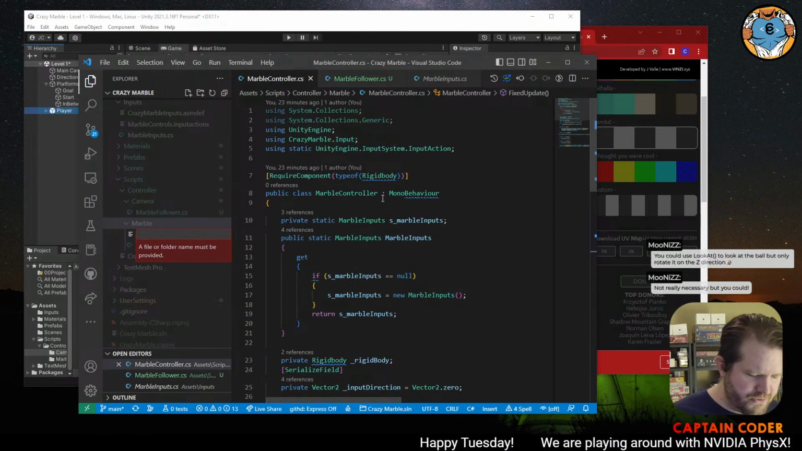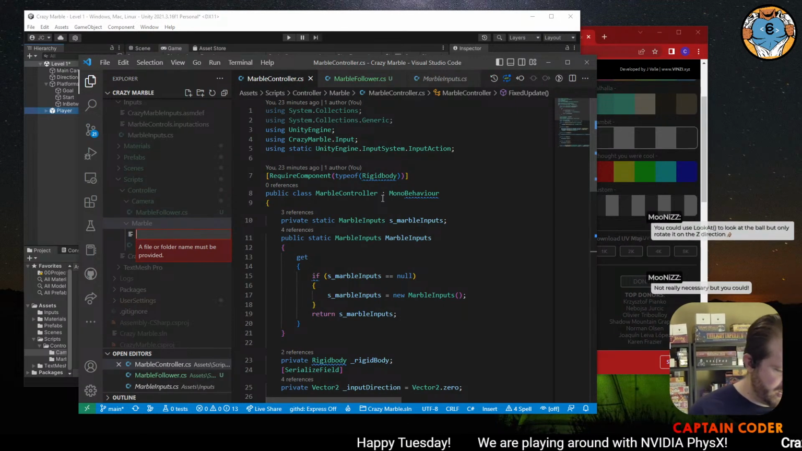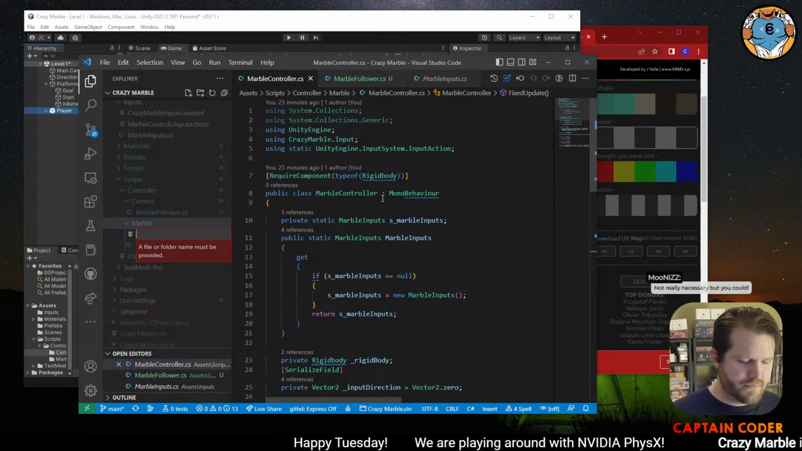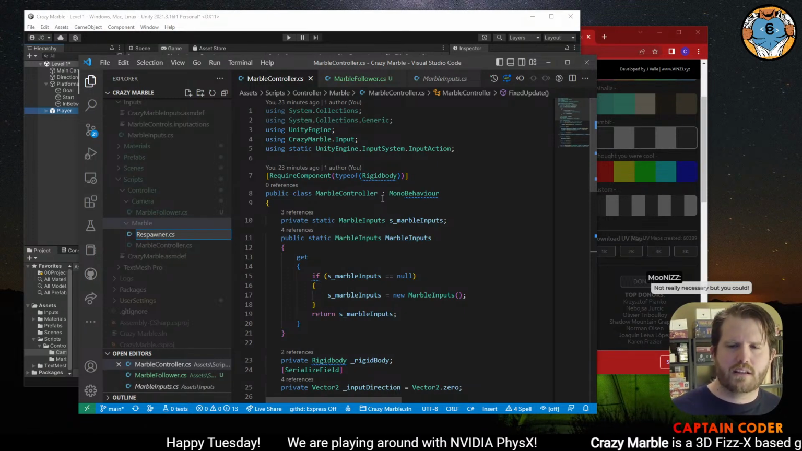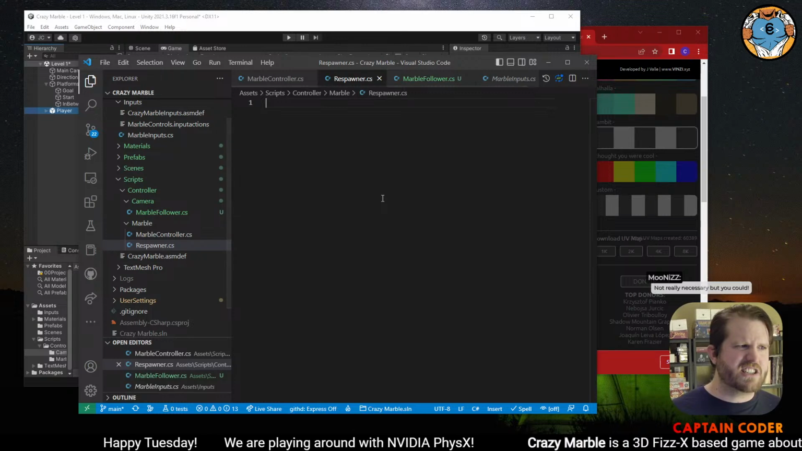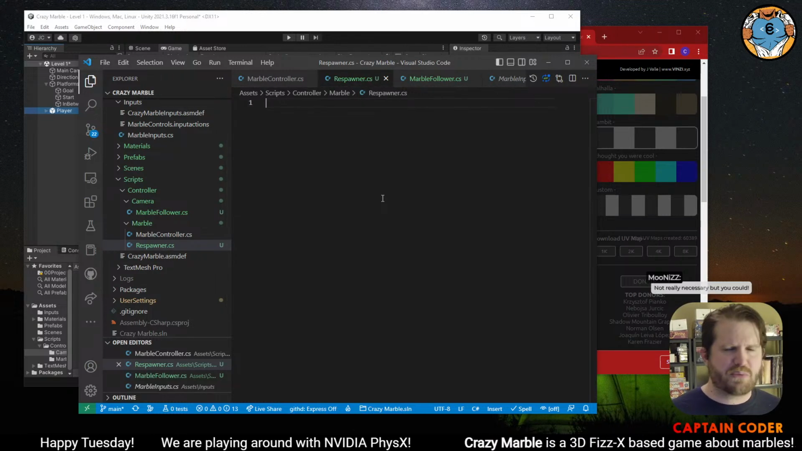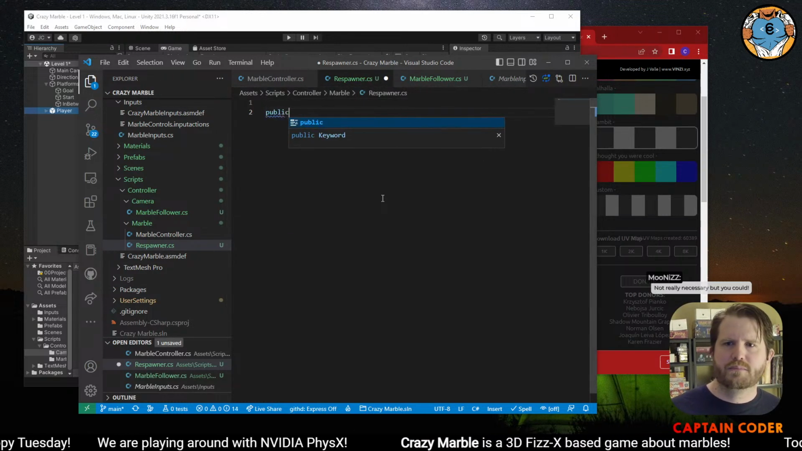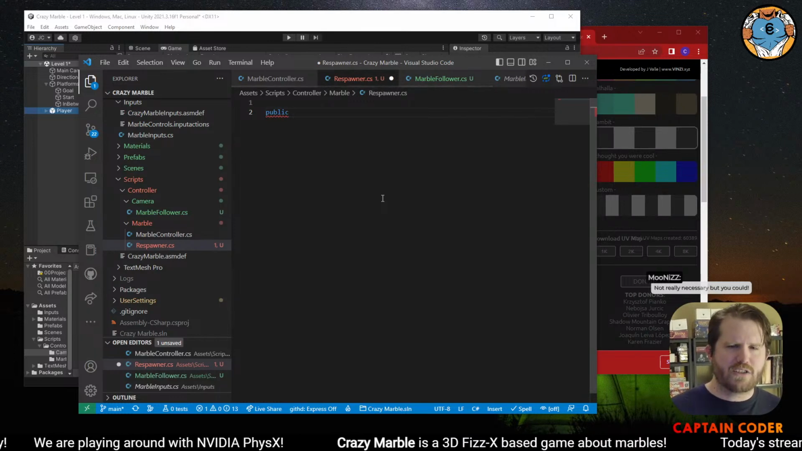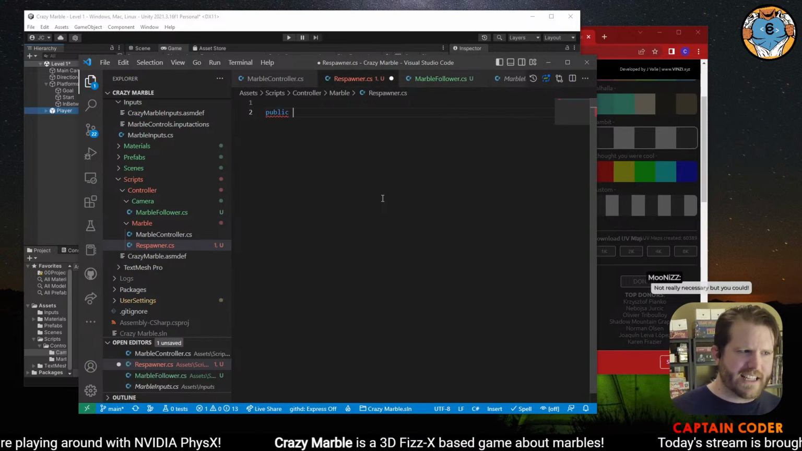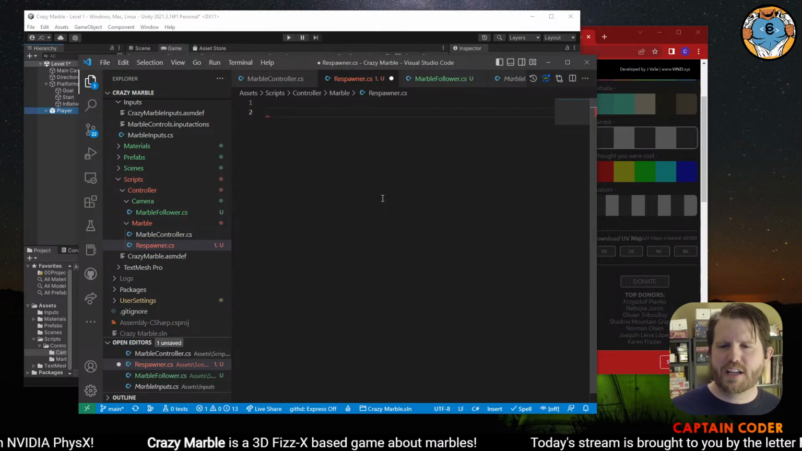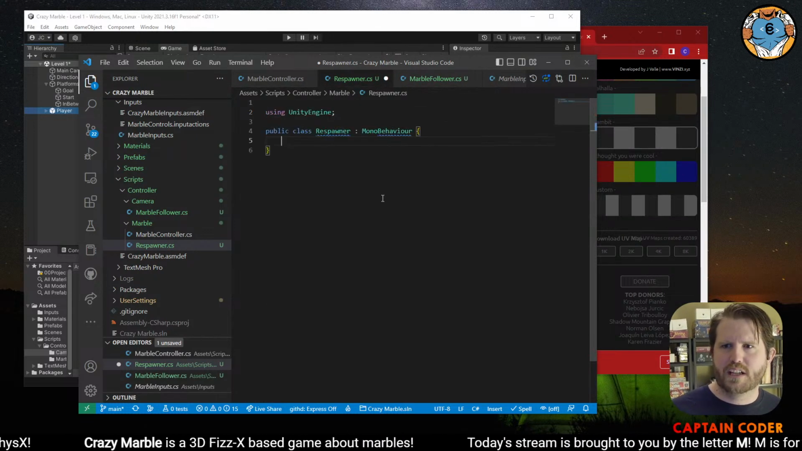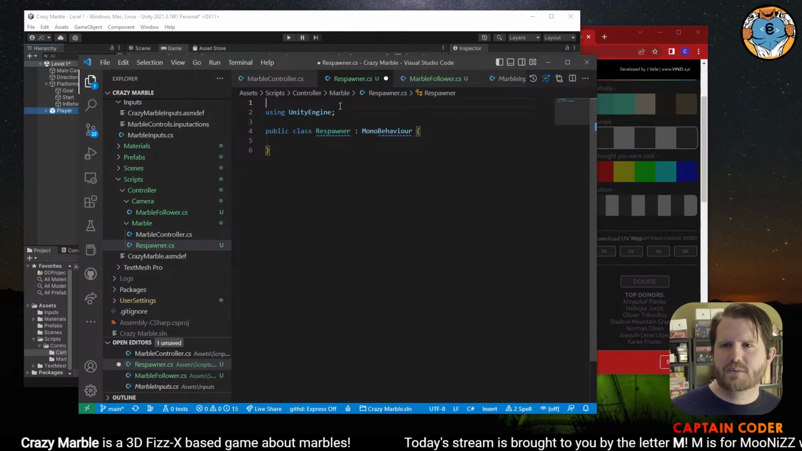I'm going to create a thing called a respawner. And a respawner has conditions that it checks, like should I respawn, or allows us to respawn. So respawn is going to get our initial position when it first wakes up. So public, it's the MonoBehaviour.